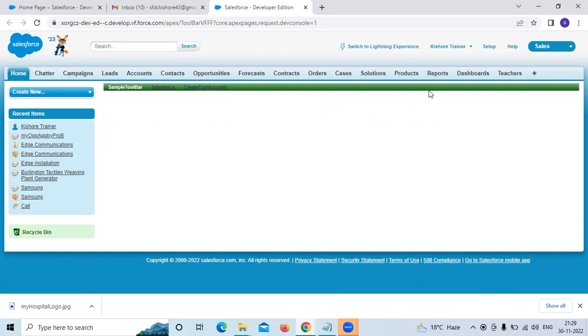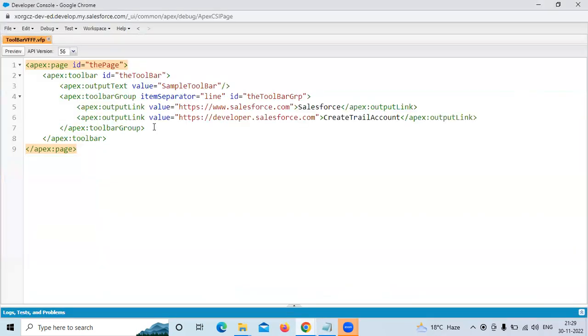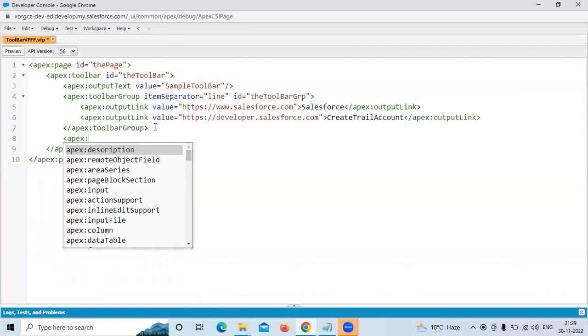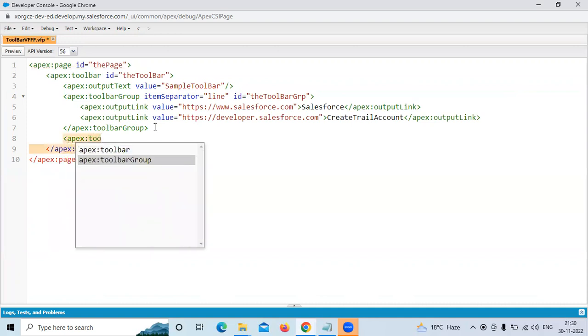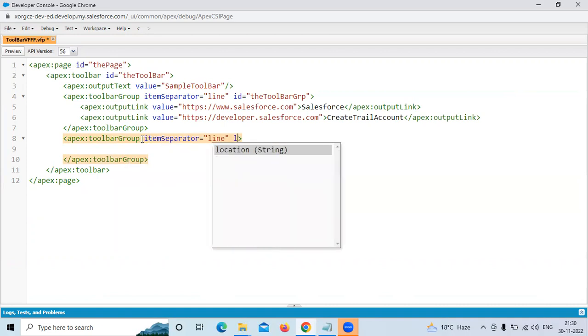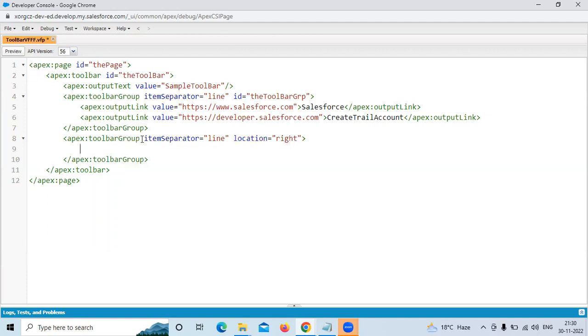I'm going to create one more toolbar group that I'm going to display on the right. Here I need to provide the location to display it. I have to create one more toolbar group: apex:toolbarGroup. And here again, itemSeparator, I'm going to take line. What's the location? I'm going to provide the location as right, right side.